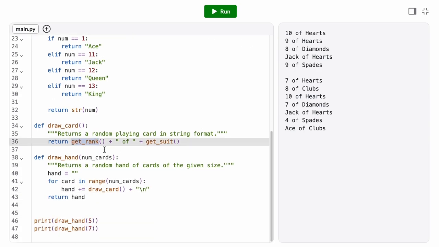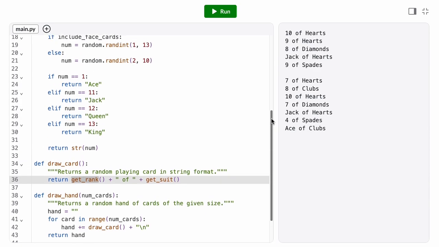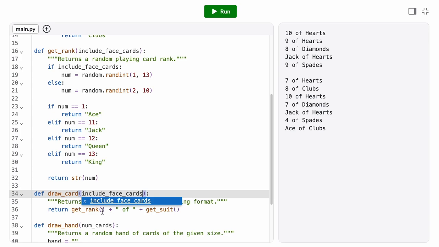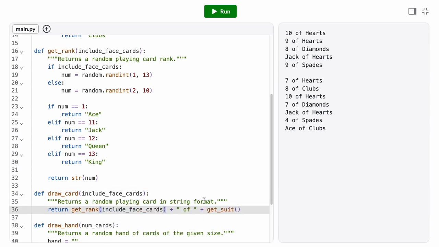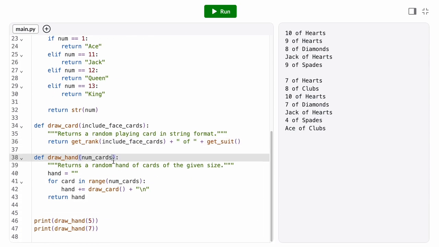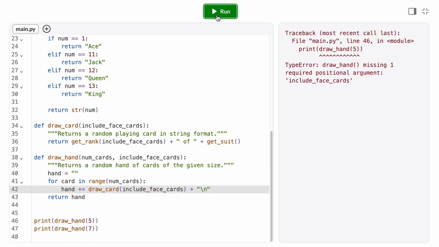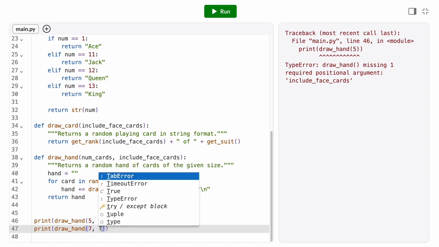Now, when I call getRank inside drawCard, I'll need to pass that parameter, but how do I know if it should be true or false? Well, I don't know. I want to let the caller decide. So drawCard will also take that parameter and pass it through to getRank. And then that extends to drawHand as well. Oops, and now I need to update my calls to drawHand to take in that extra argument.